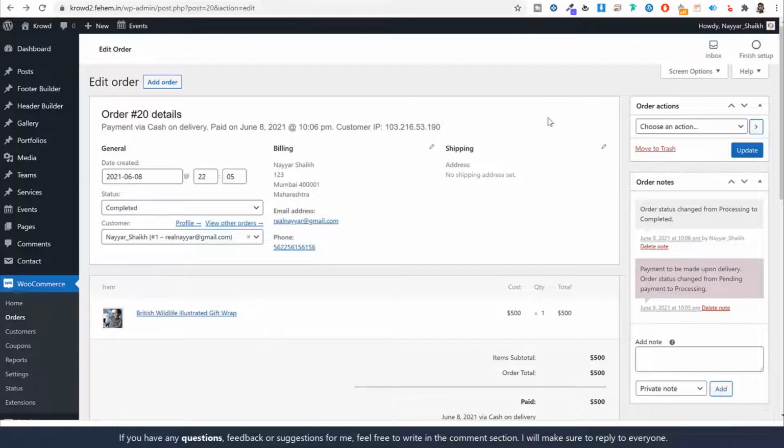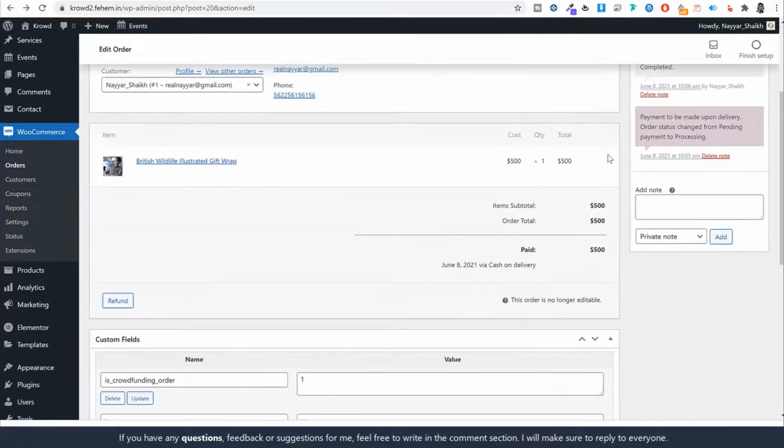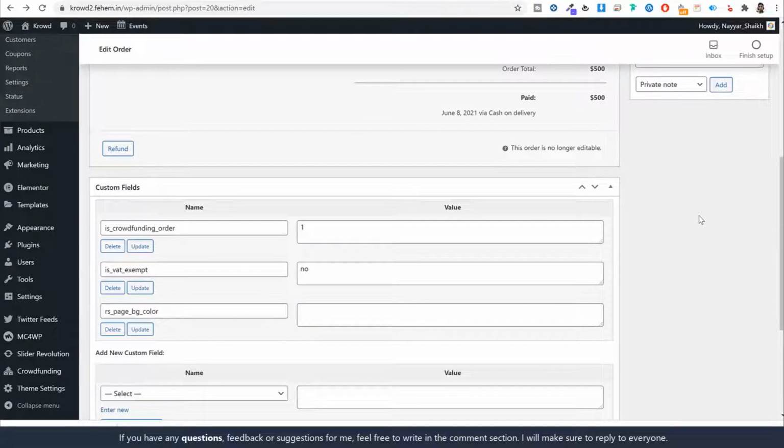Now again, let me tell you one thing: all these things that we have done, this is all done using the free version. The pro version is only useful if you want to automate the withdrawal process. So if you don't want to automate the withdrawal process, you can just keep on using the free version. Or if you have a few extra dollars to spare, you can purchase the pro version and you can have more features on your website.